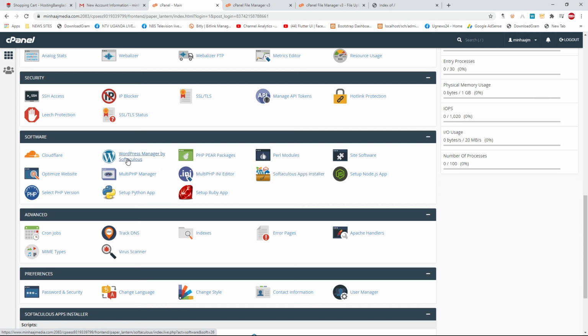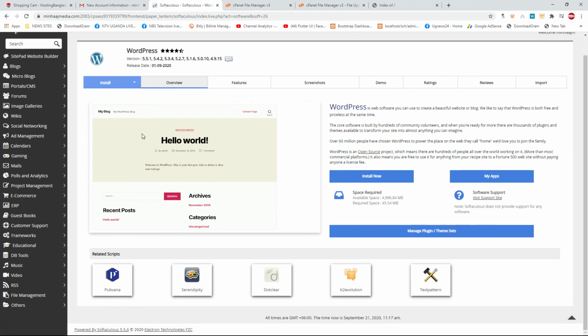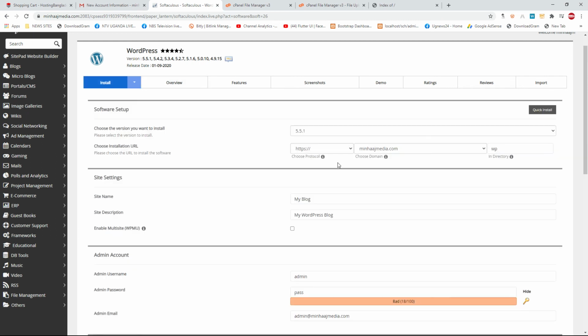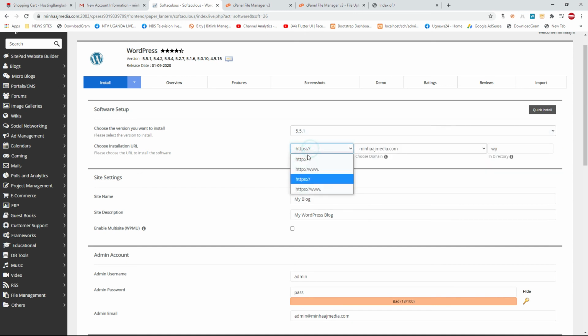So if I click on WordPress, I'll be able to do what? To install WordPress in my website. So let us install WordPress even without any pain. I simply click on install. When I click on install, I'll be given this form. I'll select the latest WordPress, and then I say it should be installed in HTTPS, and then I select the domain. Of course, this is my domain, and then I remove this WP.